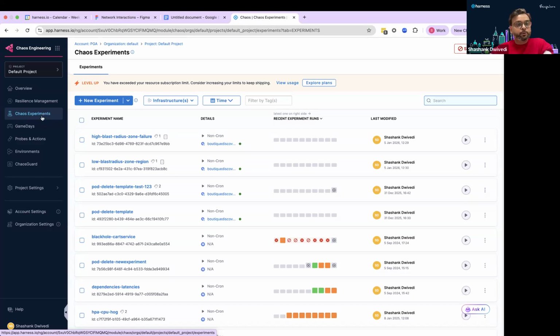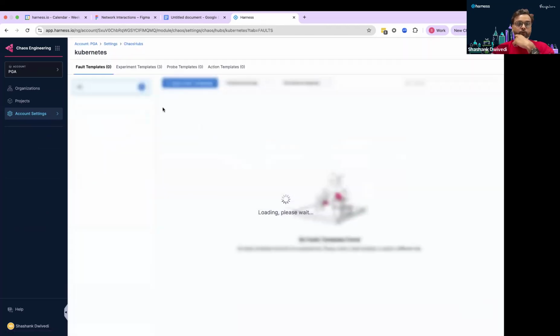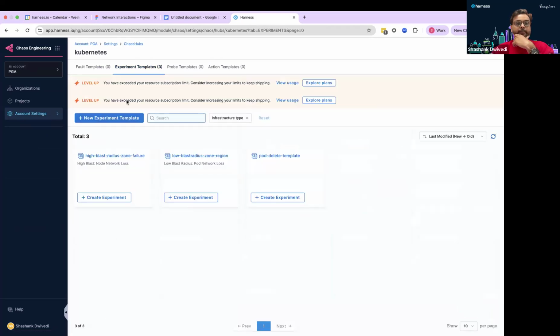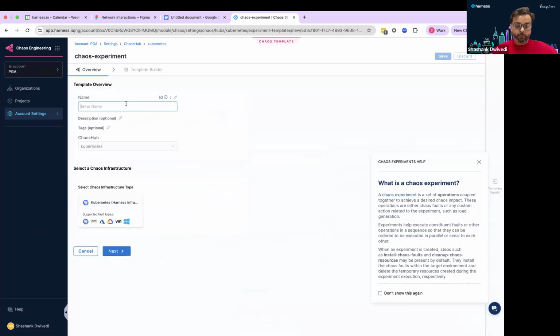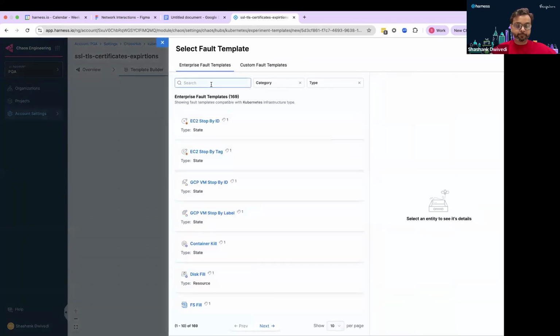Okay. Now, to solve that problem, what Harness recommends and how you can achieve that is, I will go back to the Chaos Hub again, go to my Kubernetes experiment templates, and this is for an admin view, because an admin can come and create the templates. So let's say this is a template for SSL, TLS certificates expiration. I can come here and select the experiment.